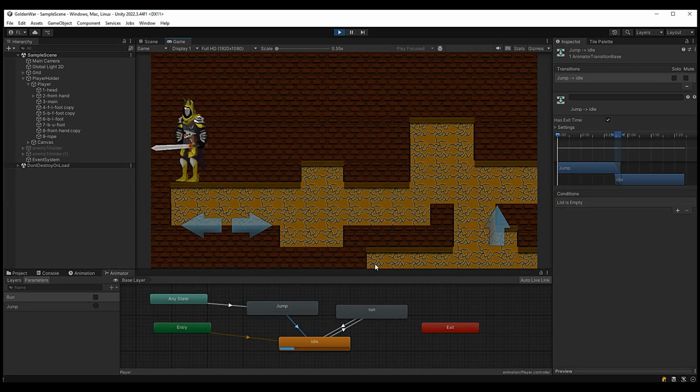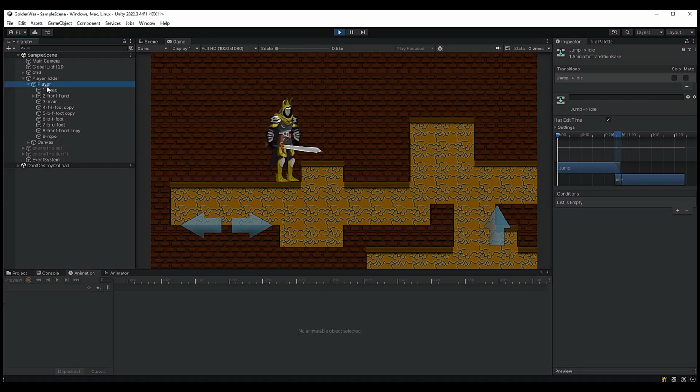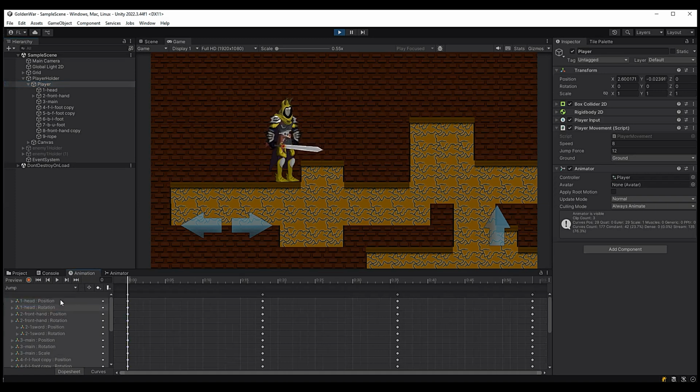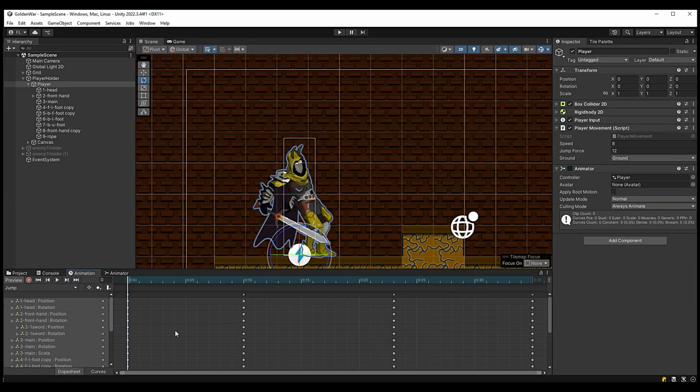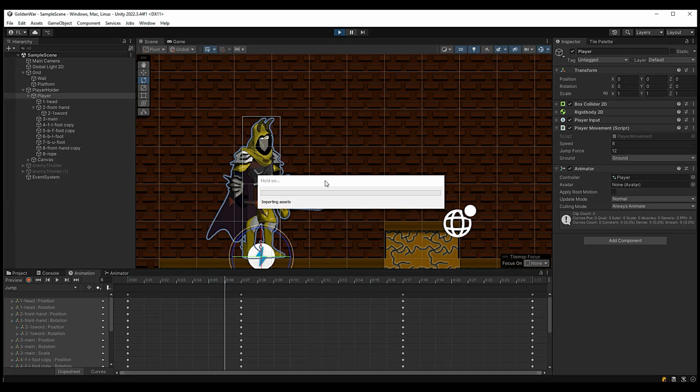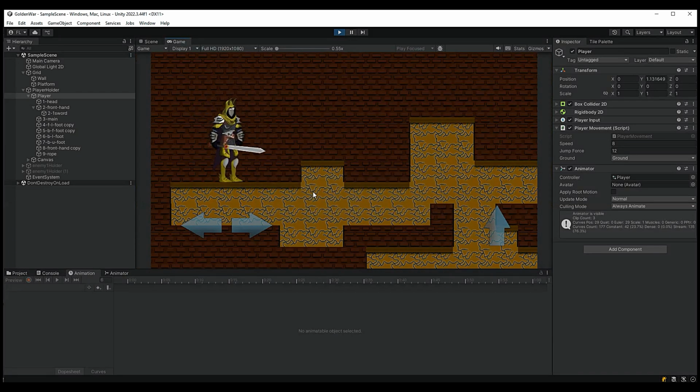Right, left, jump. The jumping is a little bit weird because we could change the timing here. For example, let's go to player, jump. I have changed something about that to make it better. I think that's good.